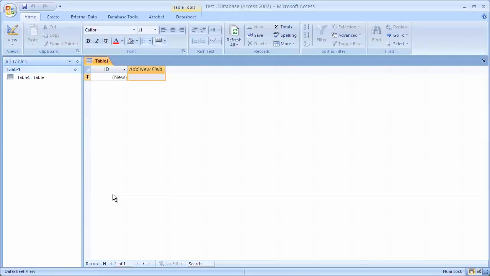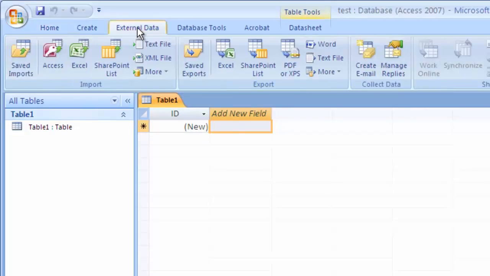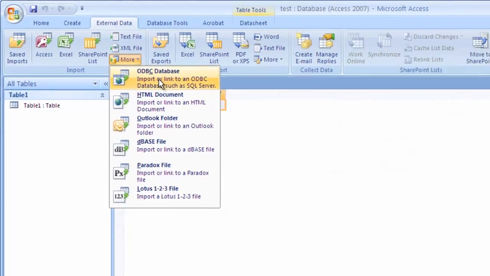Let's get started. As you can see, I've got a Microsoft Access database open. It's a brand new, newly created file. No tables, no queries. And I'm on the Home tab. To link to our Sage Timberline core module data, I'll have to click on the External Data tab. And then from there, in the Import group, click on the More button. From there, click on ODBC Database.